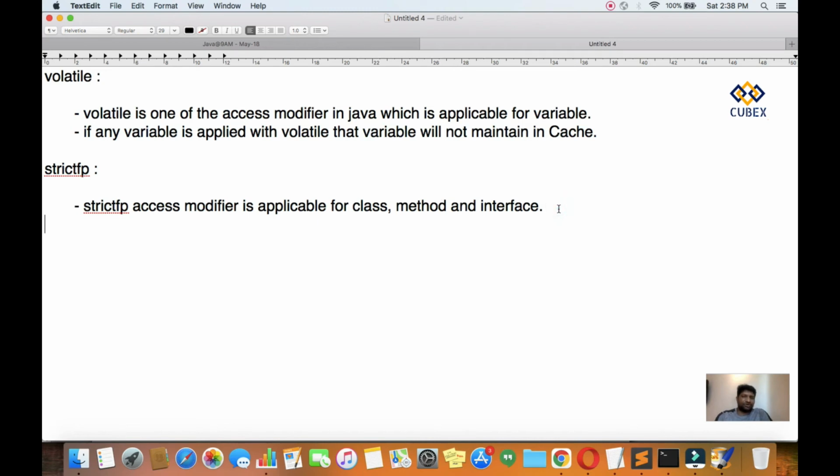Whenever you are performing some operations on floating point values, these floating point values will vary from platform to platform. So when you are working on floating point values, the output may be different from platform to platform. This is not sure. Maybe it will be different from platform to platform. So to make sure that in all the platforms we get the same output or the same value, we use this strictfp access modifier.